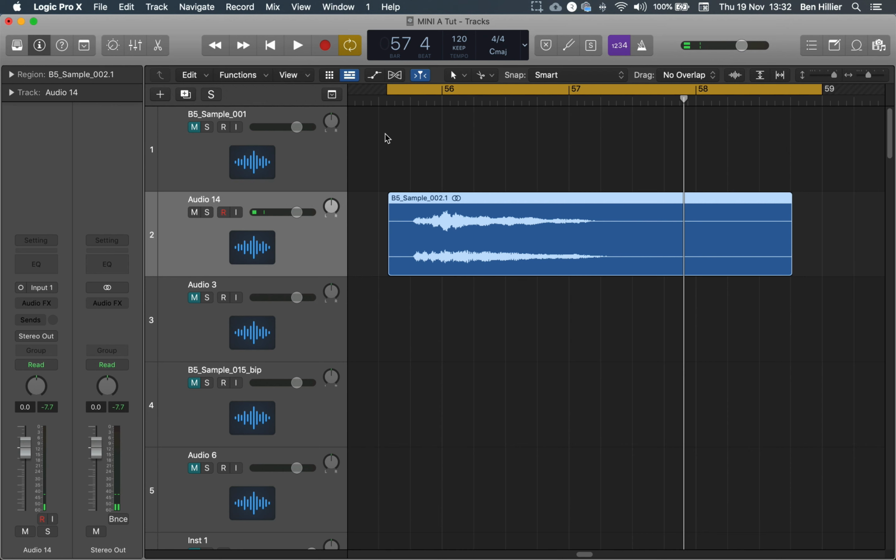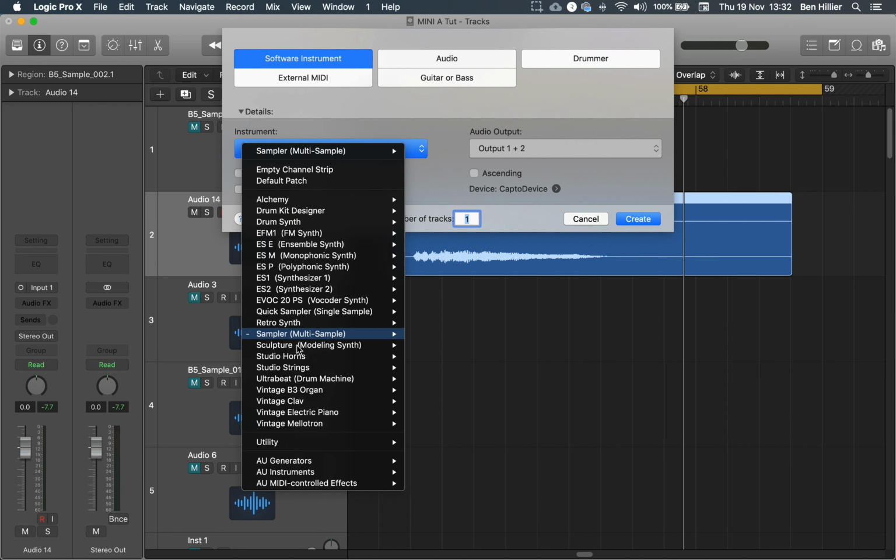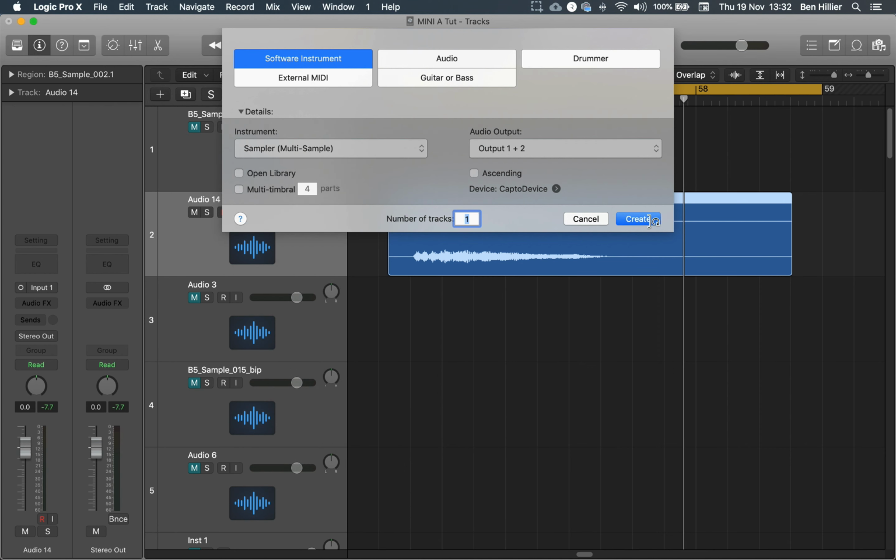Okay, what we're going to do this time is we're going to add a sampler software instrument again, and we're going to create a kind of a soft pad sound, something quite ambient that you could use as an instrument in your track. So we need to create a software instrument. So add and software instrument. From the drop-down menu, select sampler and hit create.